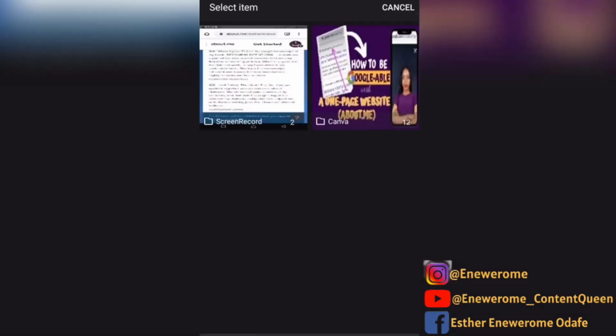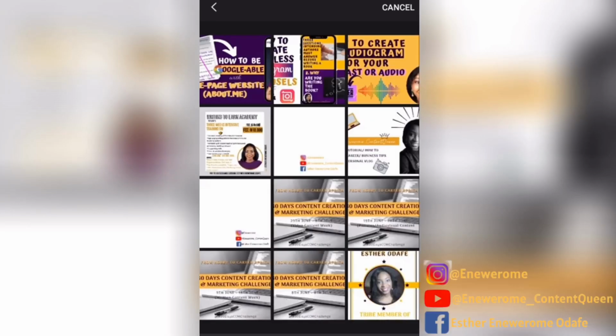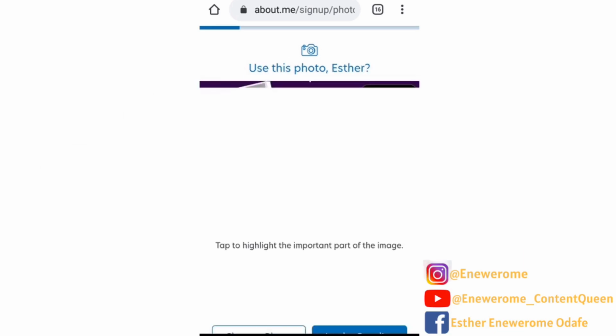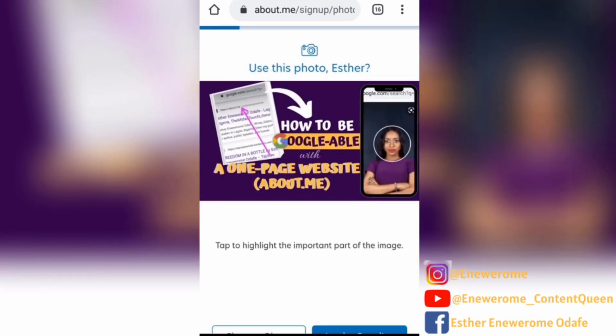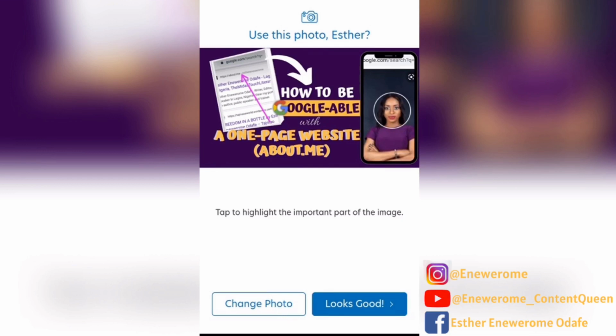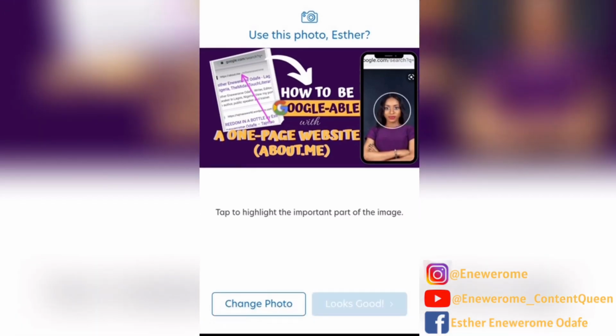Alright, so I'm just going to choose something. Okay, let me just choose this Canva picture. I just hope it works. Alright, so you want to make sure that you put yourself in the best positive light as much as you can. It's not expensive to go to a studio to take professional pictures. You need professional pictures. So this particular picture here is the thumbnail I made for my YouTube channel, where I'll be uploading this tutorial video. Okay, so it looks good.